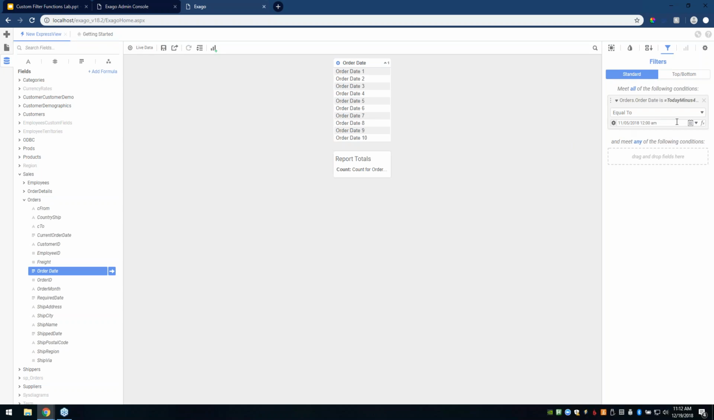So from here, while these are some of the base cases for custom filter functions and really just the initial lay of the land, if you will, the next thing I'd really like to show you folks is an example that we think is a little bit more complex and might give you some more options with regards to how you are actually filtering your Exago reports.